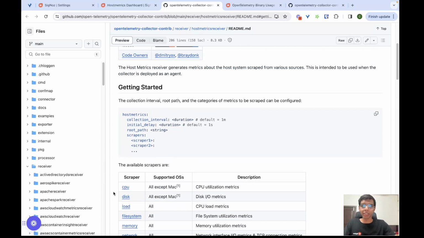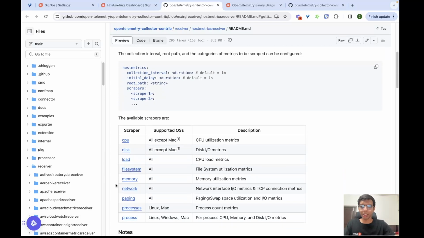So like I mentioned, these are called host metrics, and these are some of the system metrics or host metrics supported by OpenTelemetry.